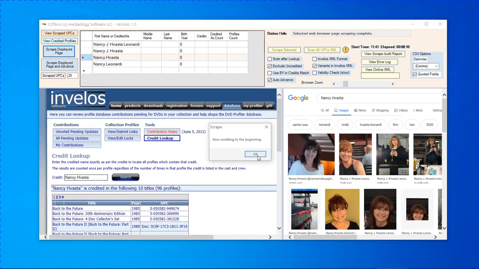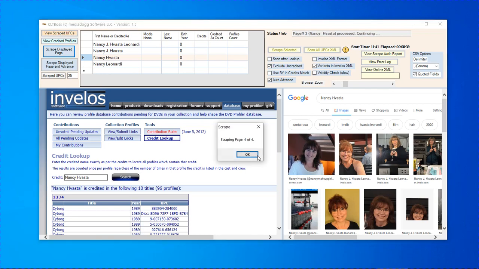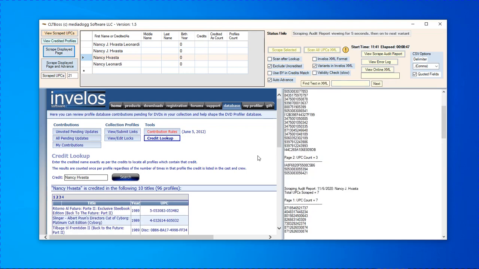This one is a bit more, 96 profiles, but it's only 4 pages, so we'll get 4 pop-ups. Scraping page 1. And scraping page 2. Scraping page 3. And scraping page 4. So as I said before, the scraping goes relatively quickly, so hopefully not too inconvenient that we can't mess with the screen while it's scraping.